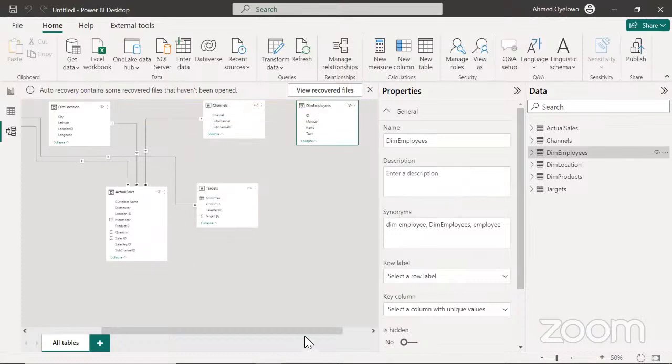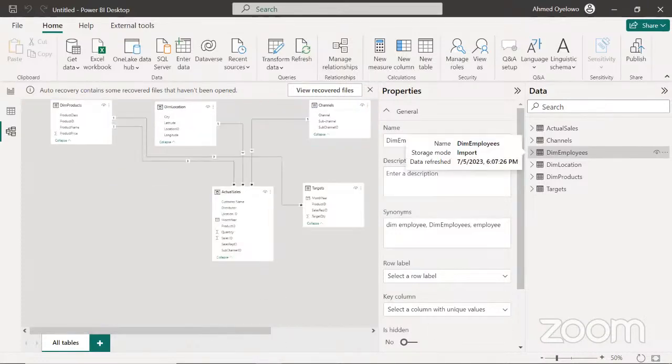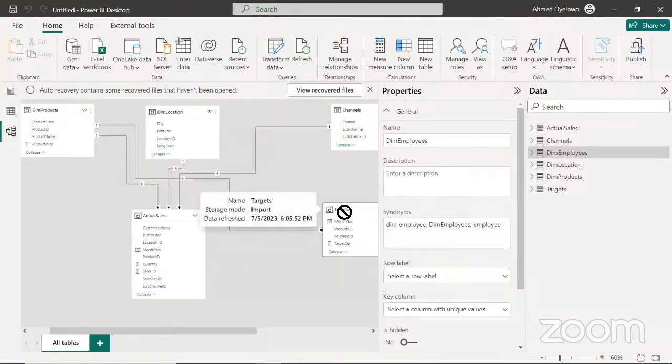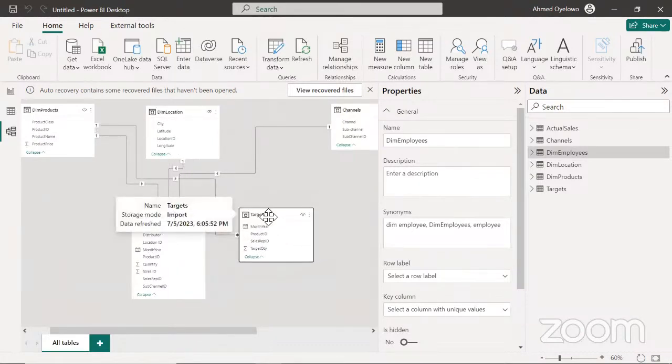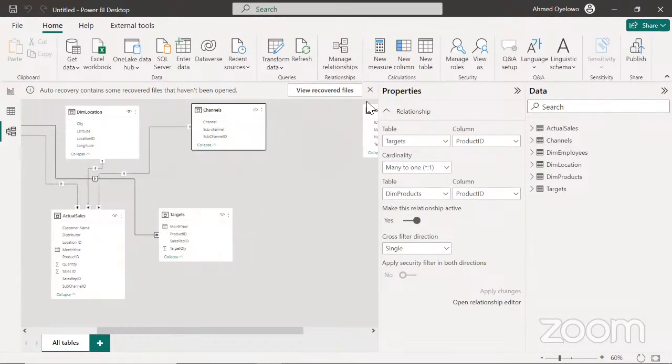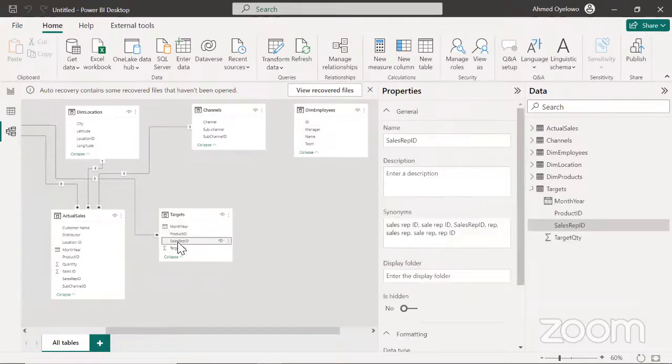All right, so once this is done, you want to confirm that the relationships you have created are working fine. Since my target is based on employees and products, I need to have relationships from my target table to the dim products, which is there. I also need that relationship from my target table to my employees table, and that's going to be based on the sales rep ID column. So drag my sales rep ID column and connect to this ID here.